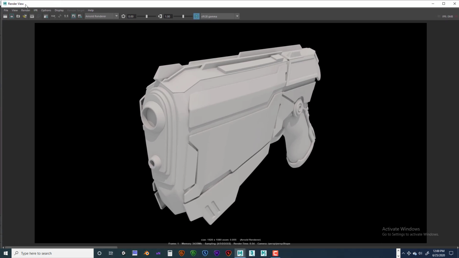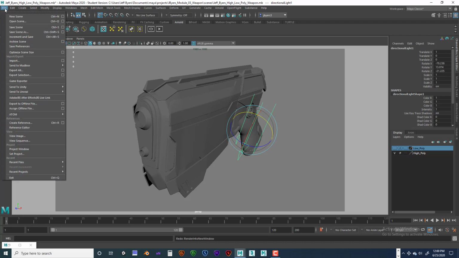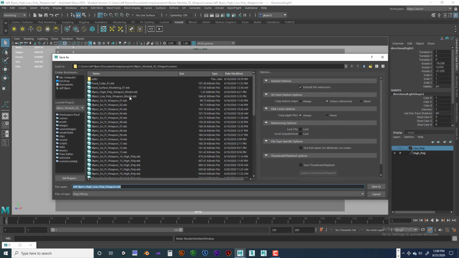I'll show you how to do that. Before I do that, let's show you what direction my light is, so you can get the same effect. Okay, so rotate X is negative 70, rotate Y is 13, rotate Z is negative 21. Okay, all right. So I'm going to save this scene for rendering.